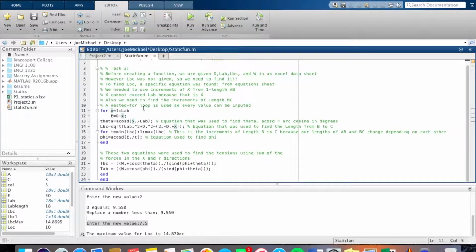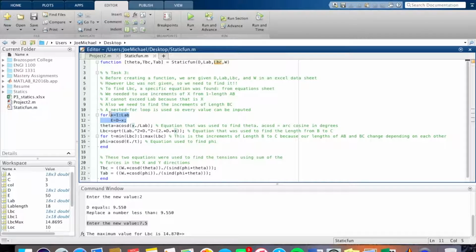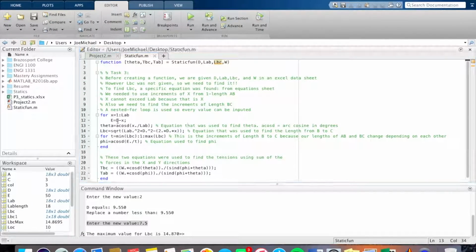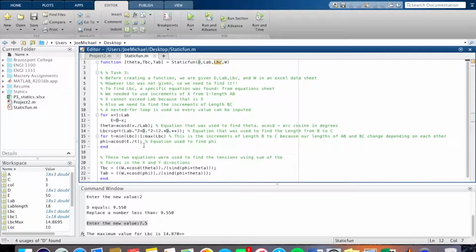And if I move on to our function, which is right here also, we put it again in a for loop, and then we set e equal to d minus x. The reason why we did that is so it's easier to input into MATLAB. I mean, we could have just put it in parentheses. So this was our finding of LBC.